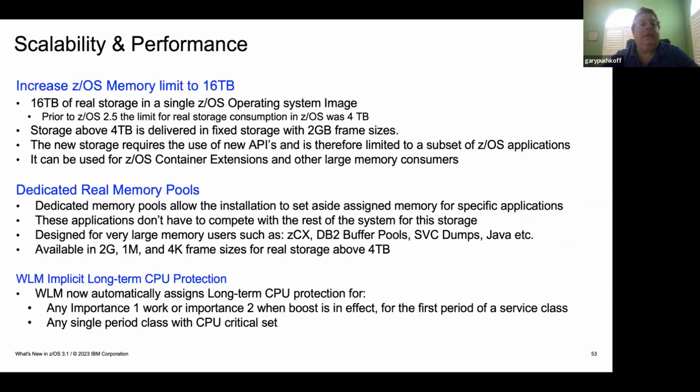Okay, scalability and performance. We talked about increasing the memory limit to 16 terabytes. Storage above 4 terabytes is delivered in fixed storage with 2 gig frame sizes. The new storage requires new APIs, so it's only available to applications that make a slight change. And z/OS container extensions and other large memory consumers use it.